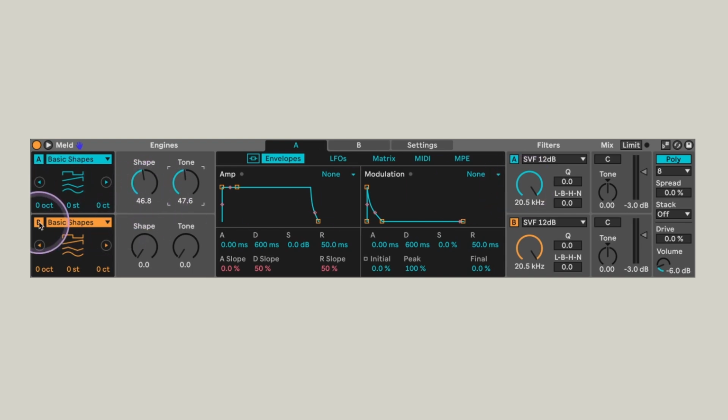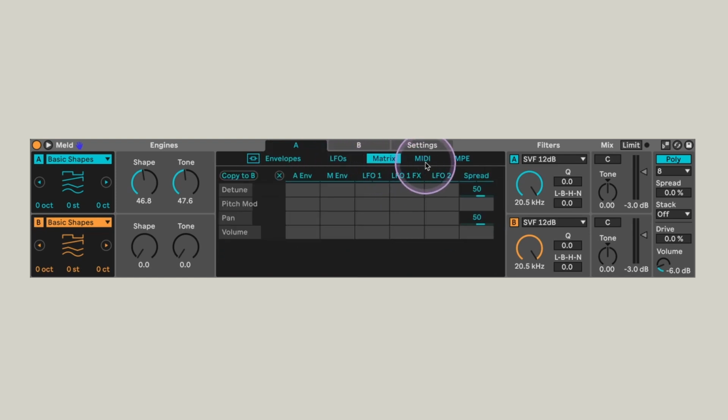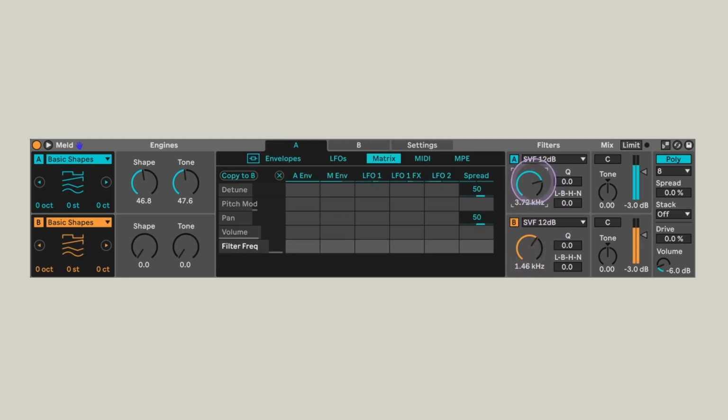It's also bitimbral, so that was one. This B is the second voice. Then we have the modulation area in the middle, which has the standard stuff like envelopes, LFOs, mode matrix, MIDI, MPE. You have then the filters, which all of them sound great, and volume controls and the voicing section at the end.